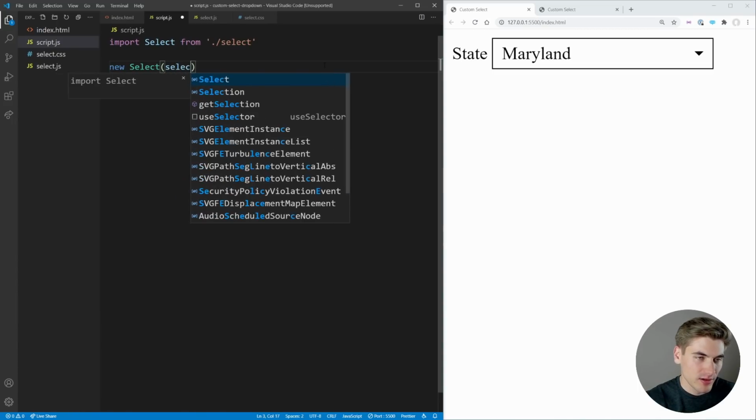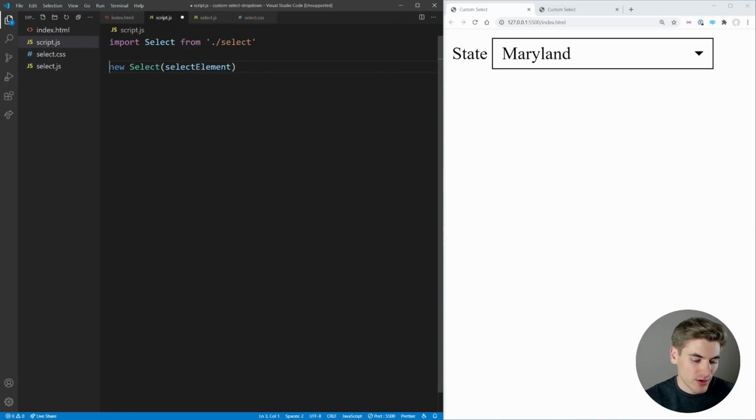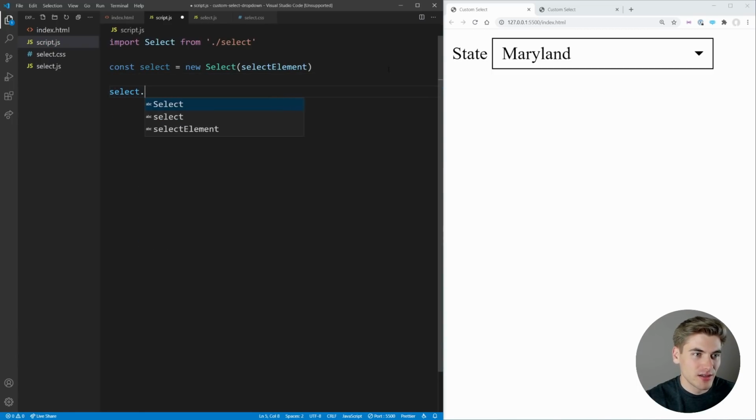So this would be like the select element. This is essentially what I want to do. And then over here, I now have my new custom select, and I could do things like, if I wanted to say select.setValue and pass it in a value of like Nebraska, for example, I could do that. So I want to be able to create a custom select, but just by instantiating it like this. That's probably going to be the most basic way I want to use this.